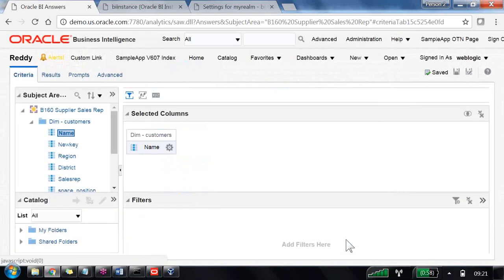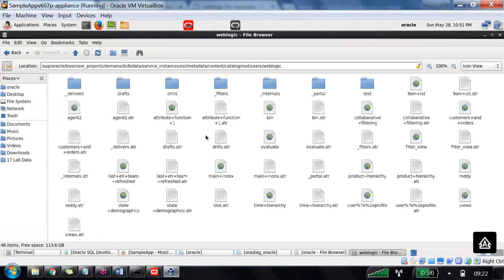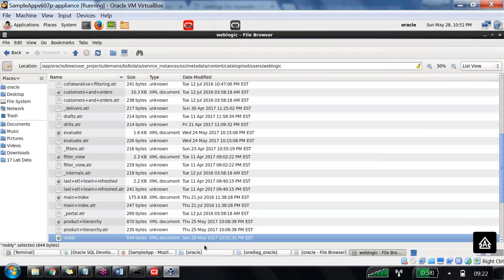Now it is saved into which folder? If you go and observe your backend, WebLogic my folder. WebLogic my folder means inside this one you can find Reddy. Where? Yeah, it is available. It's created. Now only it is created. If you want, you can see the list view. There you can see the timestamp.